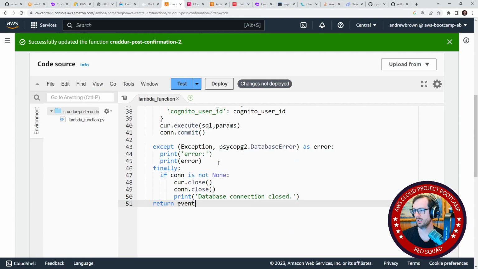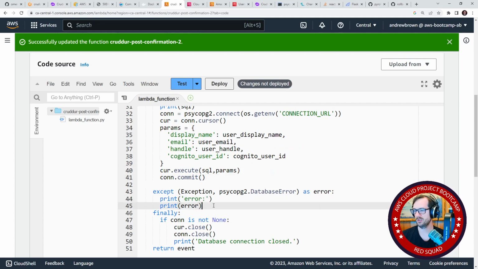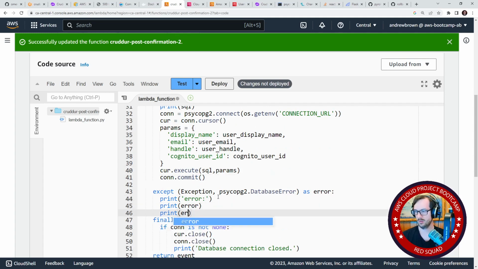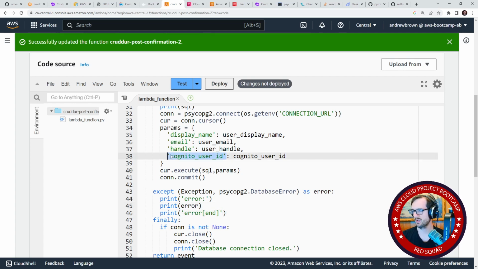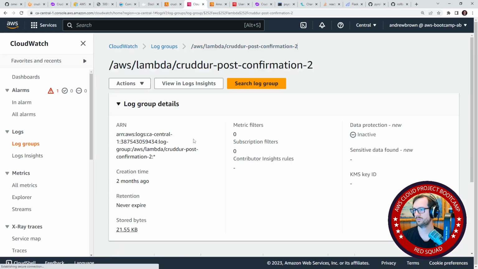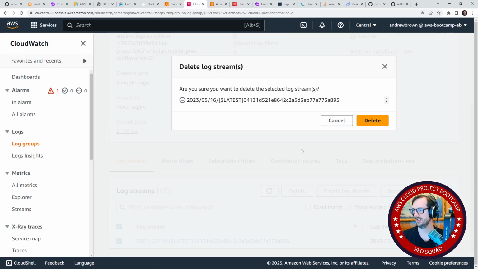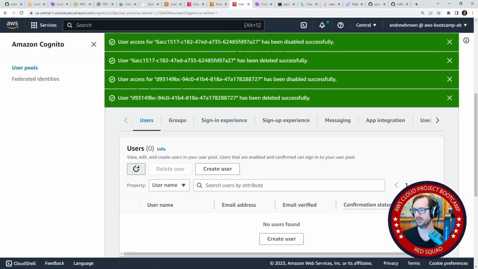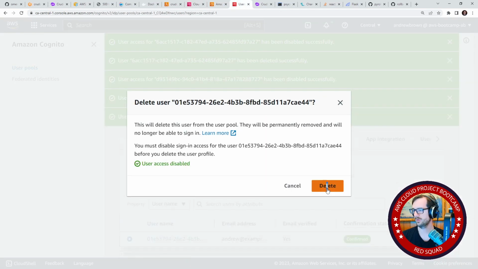So I've brought this onto new lines here. Also, one other thing I want to do is just show where the error ends. So print error end. Now, it was interesting that it was showing single quotations here, almost as if something was happening here that was the problem. But hopefully this will give us a better indicator of what's happening. Deploy this again. Delete this again. Going over here, deleting out the user, disable, delete.